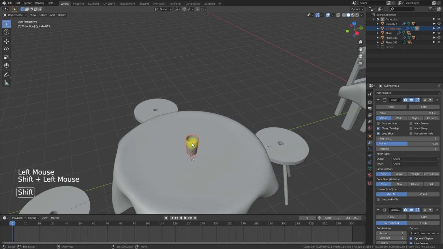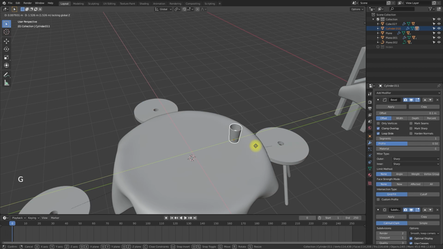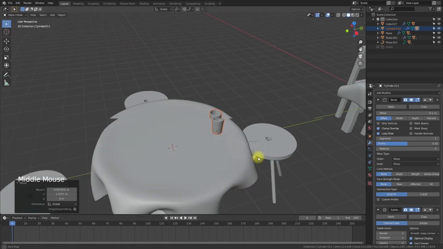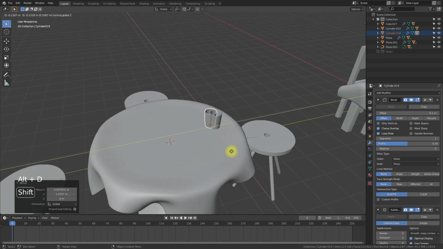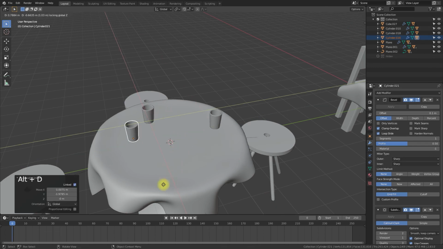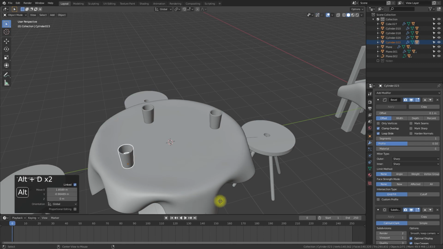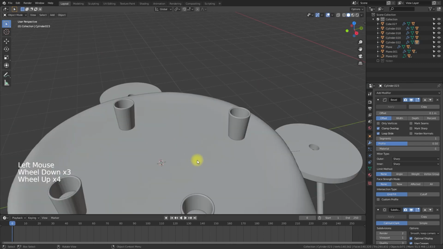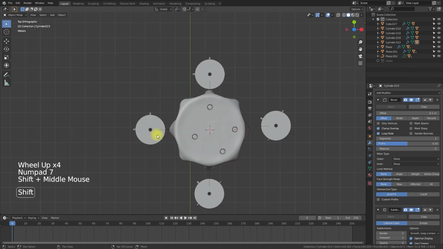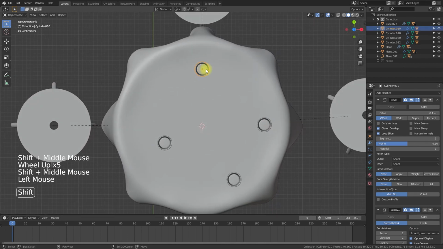Okay, I select this, G, Shift Z for moving it along the X and Y axis. With Alt D, I will duplicate it, and Shift Z, move it, Alt D, Shift Z, and Alt D, Shift Z. Okay, and we will parent these glasses to the table cloth here.